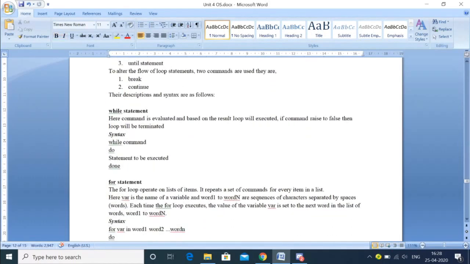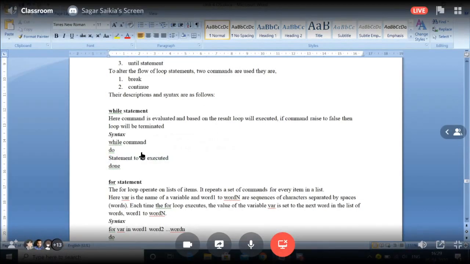So how does a while statement look? You know when a while statement is used, isn't it? If we have to do a series of repetitive work. So here the command is evaluated and based on the result, the loop will be executed. So while we have the command, or whatever expression you want to put, you put there. Then if the command returns false, the loop will be terminated. So as long as the condition or the command holds, that means it's true, whatever statements are inside the do and done block will be executed. The moment the expression becomes false, the loop will terminate.